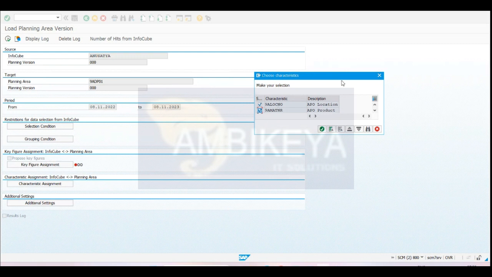So we are putting conditions on the data, restricting on what condition we are transferring. I want only this location, these products. Yes, we are explicitly saying it. Okay, so this is grouping condition.